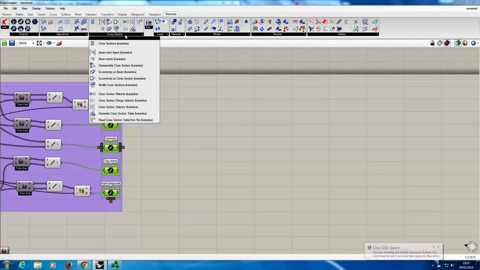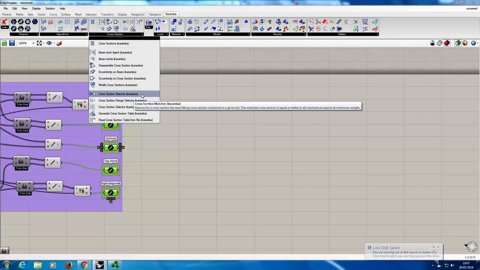In the cross section tab, you can select line cross sections or shell cross sections. It also has some more funky features like eccentricities on beams and so on. So for the optimizer function, Karamba offers a list of cross sections from which the optimizer can run through and just select the appropriate ones.